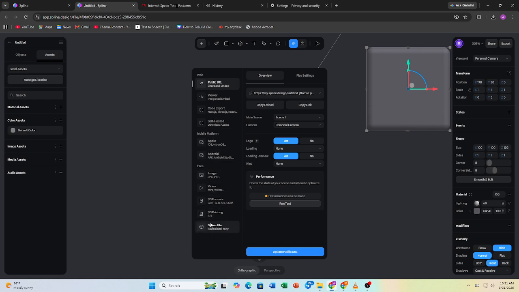The free version also has some restrictions. Features like advanced exports, extra project limits, and certain collaboration tools are available only on paid plans. If you're learning three-dimensional web design, the free plan is usually enough to practice and build small projects before deciding whether you need a paid subscription.